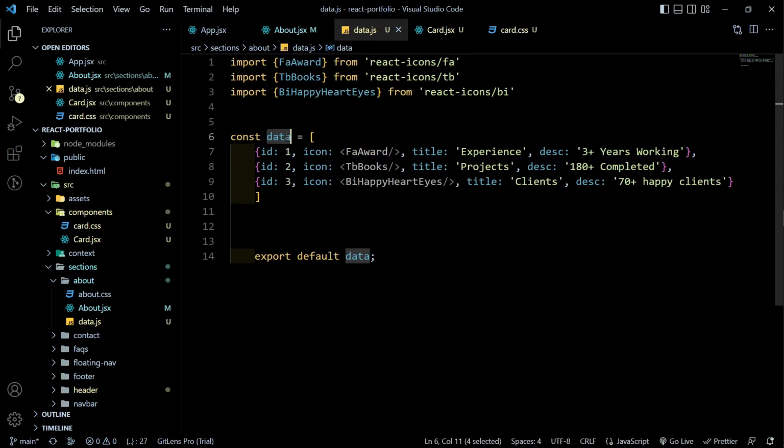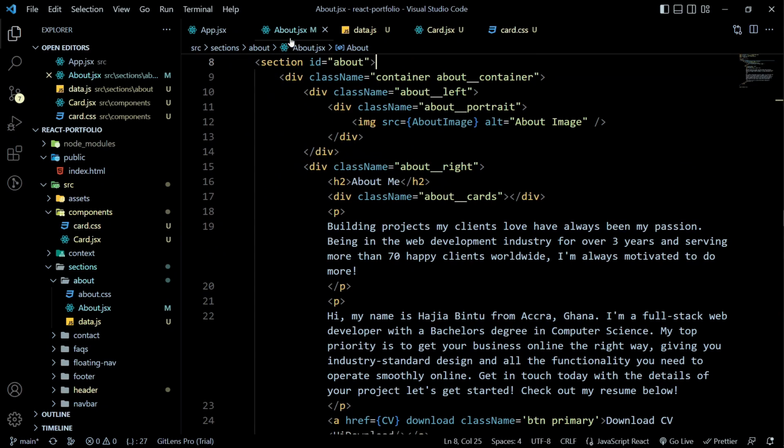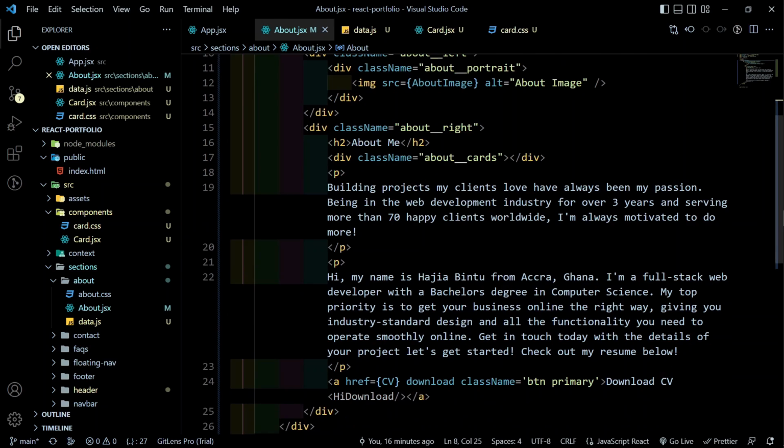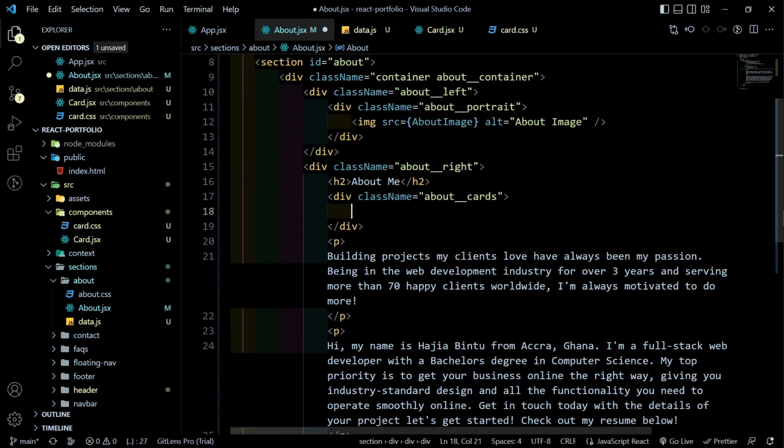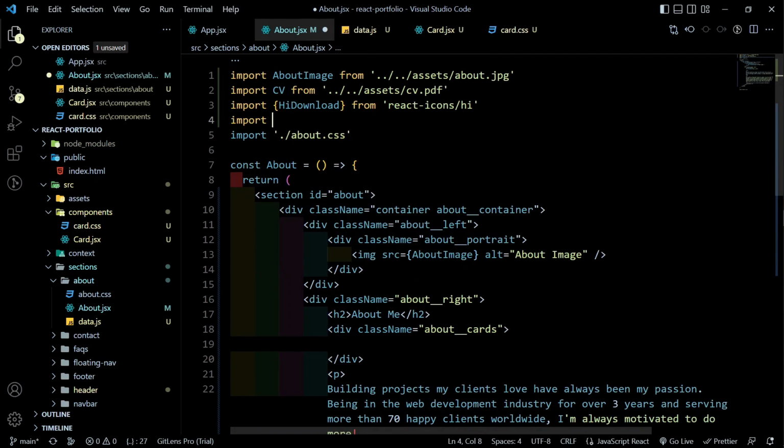So we have a data array with objects. Of course, we have the ID, the icon, the title, and the description. Those are what we are going to have rendered in the card. Let's come back to our JSX, or about JSX, and in here, inside the about cards, we are going to have our card. First, let's import the card component. So card from, let's go up into the components folder, and card.